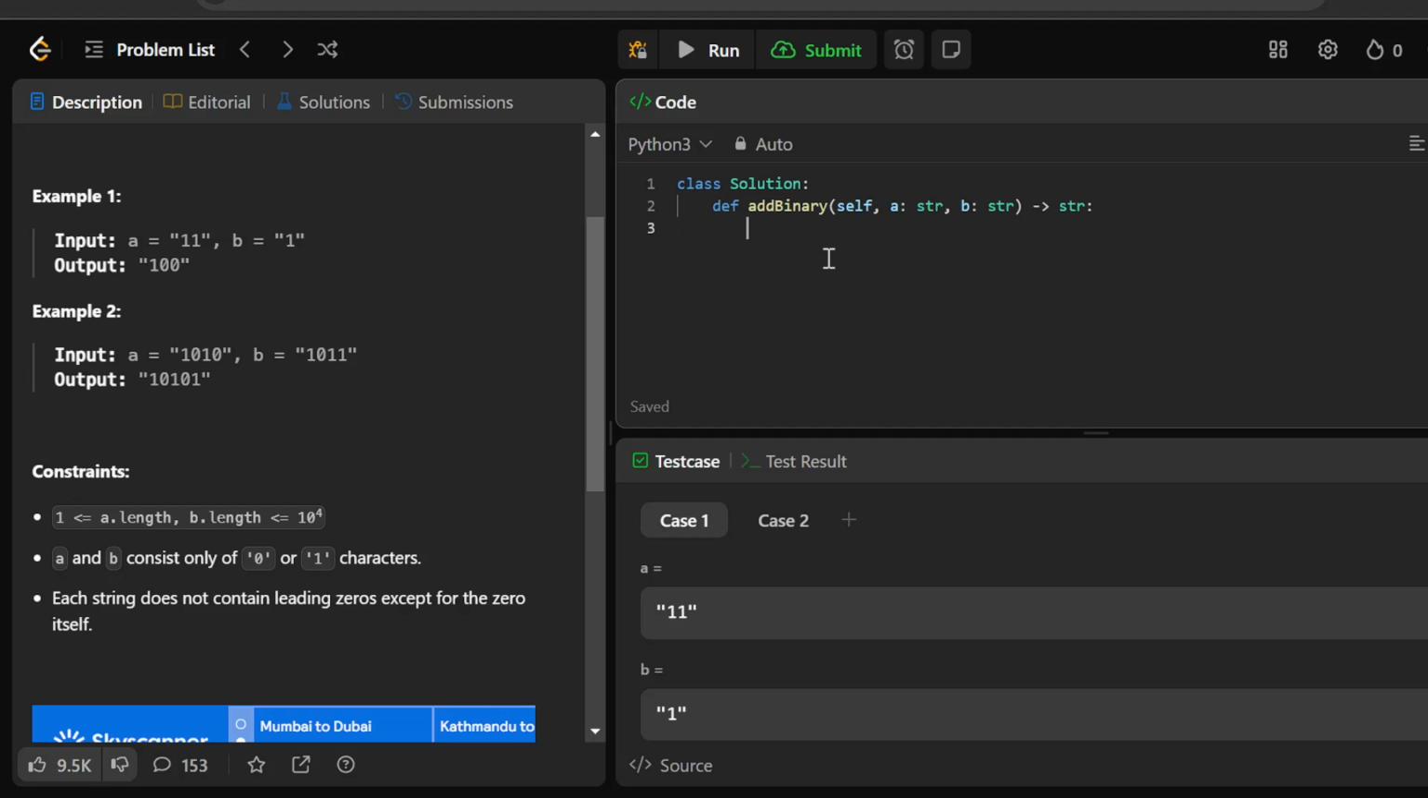So this is all initializing the result string and the carry. As it's a string, we have to return the string. Result is empty right now, so carry will be 0. Pointers to traverse both the strings: we have to use the pointers i and j, where i is equal to length of a minus 1, and j is length of b minus 1. Okay, so we have to loop until both the strings are exhausted or there is a carry.